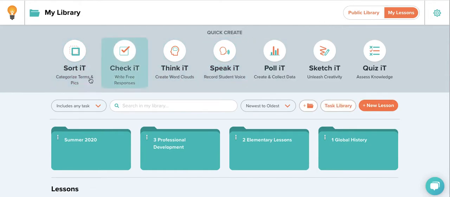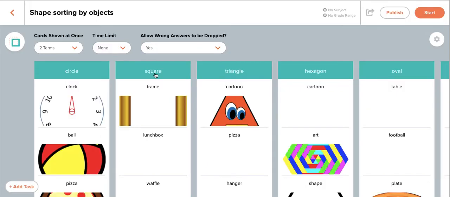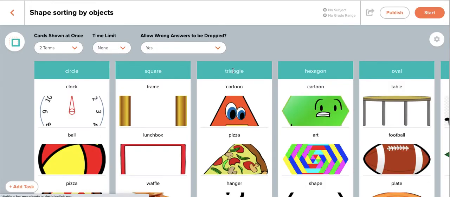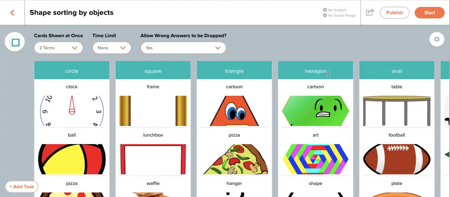I'm going to go into my task library, and this was my shape sorting lesson. And because I'm in a different tab, I'm going to be able to open it up from the edit screen. Essentially, across the top, I have the different topics that I want the kids to sort these items into. And you can see that goes all the way across.